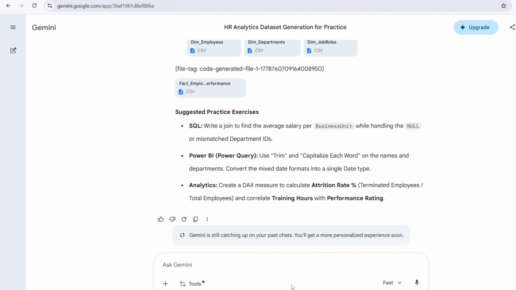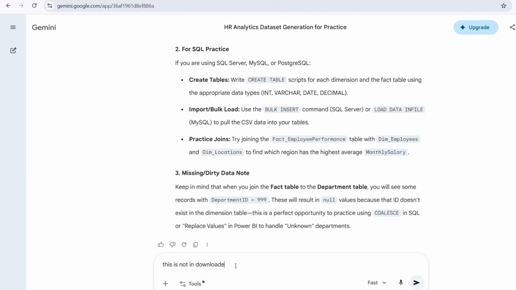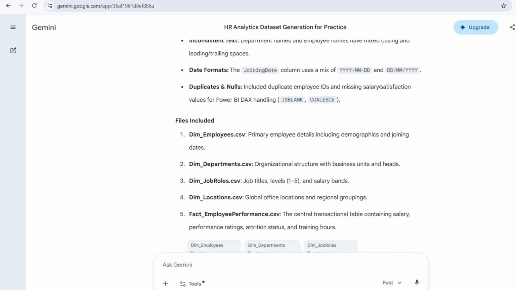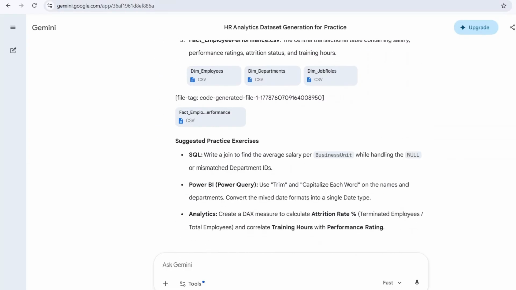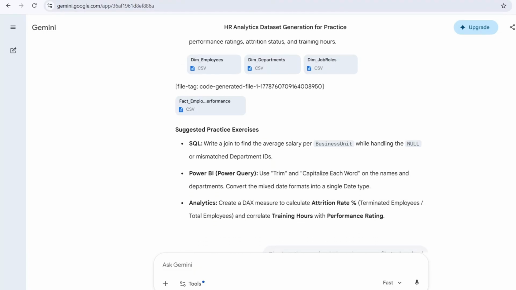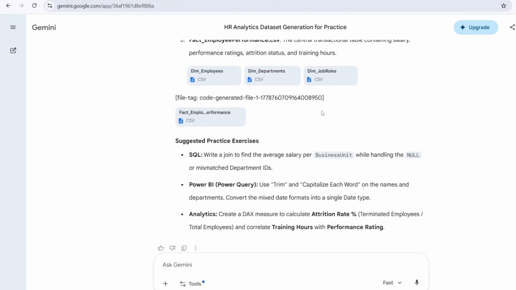So I will ask Gemini. Okay, I don't know what exactly this is. I generally don't use Google Gemini that much. I preferably use ChatGPT and Claude, but Gemini gave me this file tag and I don't know how to download it. If someone knows, please put it in the comment section and help other people as well. But I don't know how to download using this file tag.